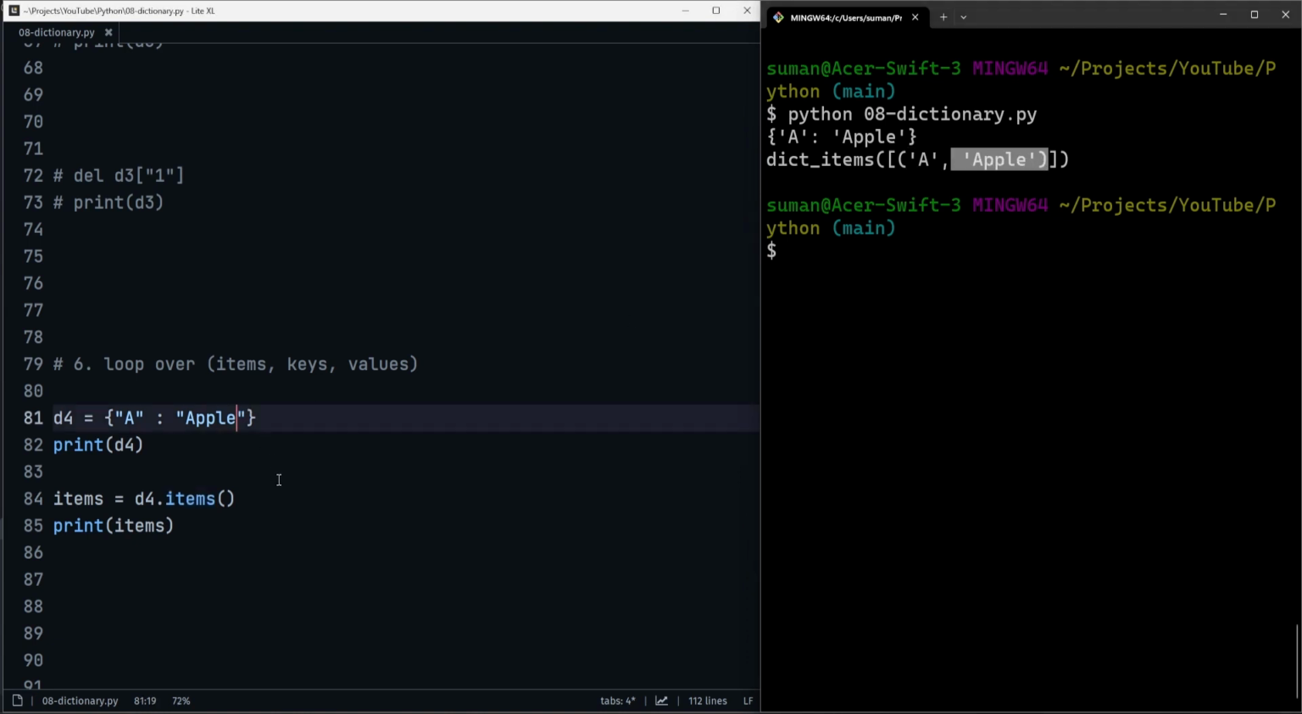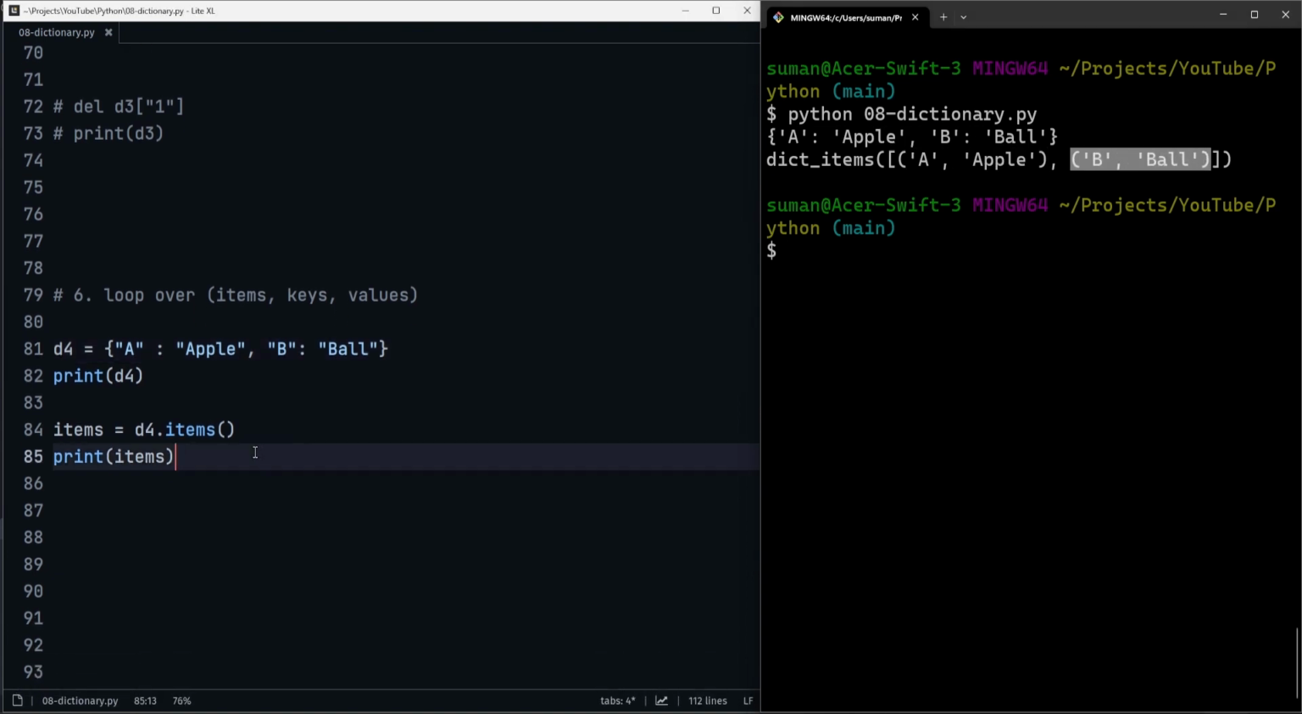So let's put one more so that it becomes more clear. Let's put v for ball and run this once again. See, there are two items here. So in a list, you'll get two tuples inside this list. One is a apple, b and ball. So now since it's a list, you can go through them.